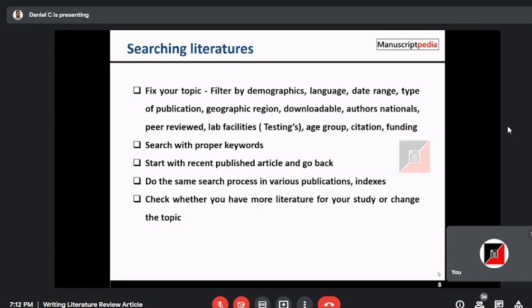Then lab facilities: while going through the literature, check what facilities they have and what type of software they are using. Then the age group of the researchers, how their citations were done, and funding, whether the work was done through funding or their own funding, which you can find in the article itself.